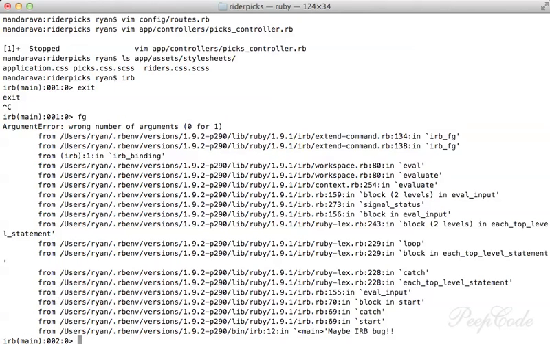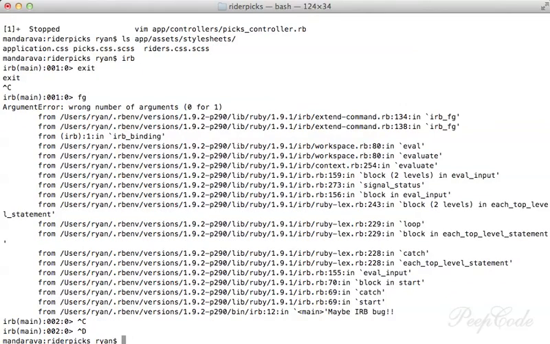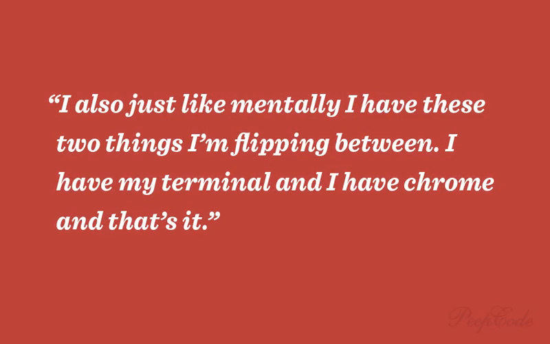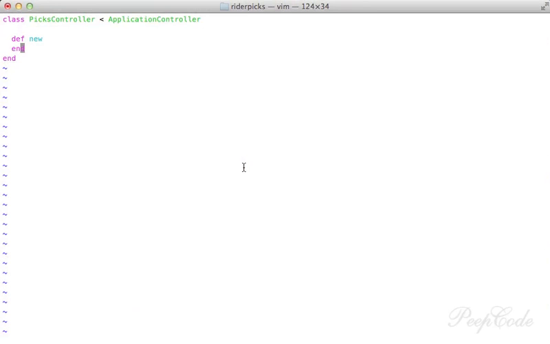Still in IRB. Okay, now I'm out, and then I go back to where I was. So I like that about it a lot. And mentally I have these two things I'm flipping between: I have my terminal and I have Chrome, and that's it. It simplifies things. It's just where I ended up going with how I got used to things.